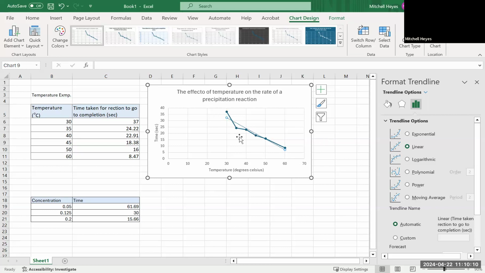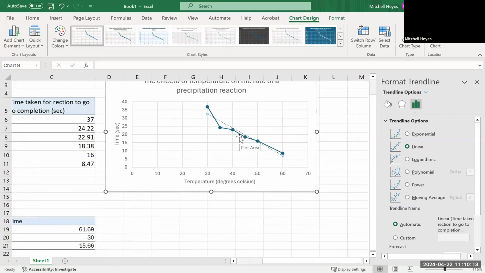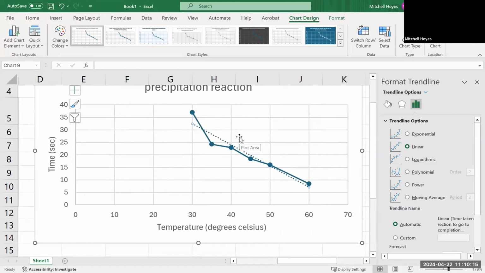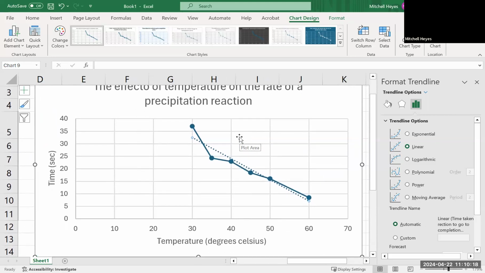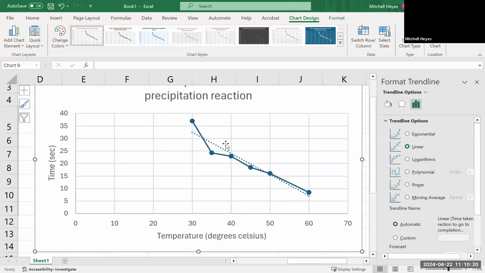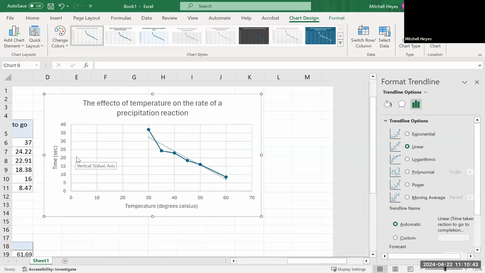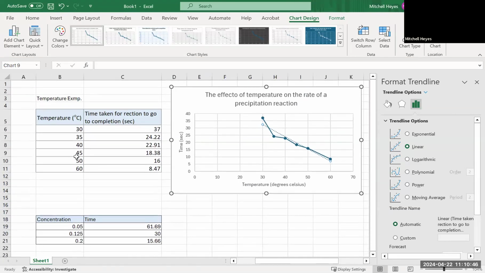If you were to print this off, and even using this graph here digitally, we could then use this to work out with pretty close accuracy what we would expect the time for a reaction to be for any temperature. So if I asked you for 42 degrees, what do you expect the time to be? You could go to 42 degrees along the x-axis, draw a line straight up, and then a line straight across. And without even doing this accurately, I can say pretty confidently it's going to be somewhere between 20 and 25 seconds. And so that's why we use trend lines, to help us more accurately predict where data points will lie.